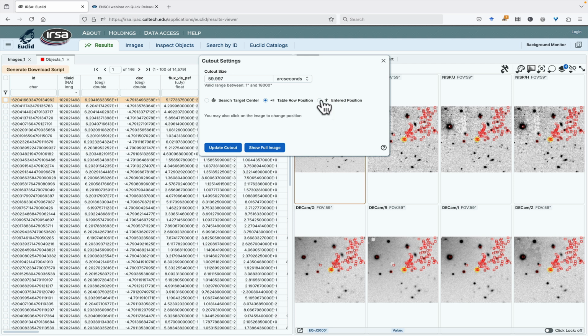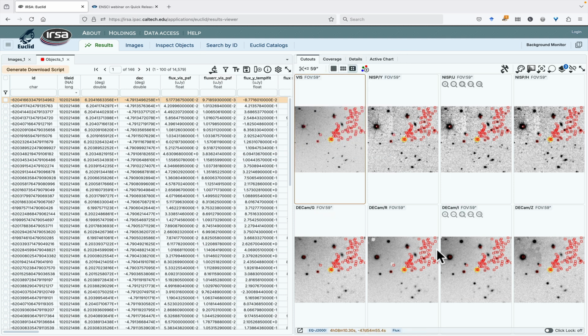I can change this. I can put in a different position. I can change the cutout size. I can also, if I want, get the whole image. I'm not going to do that though right now because the Euclid images are enormous and I don't want to wait for that image to download right now. But if I change the cutout settings here, when I hit Update Cutout, then we'll update the cutouts here to reflect the cutout settings that I changed.